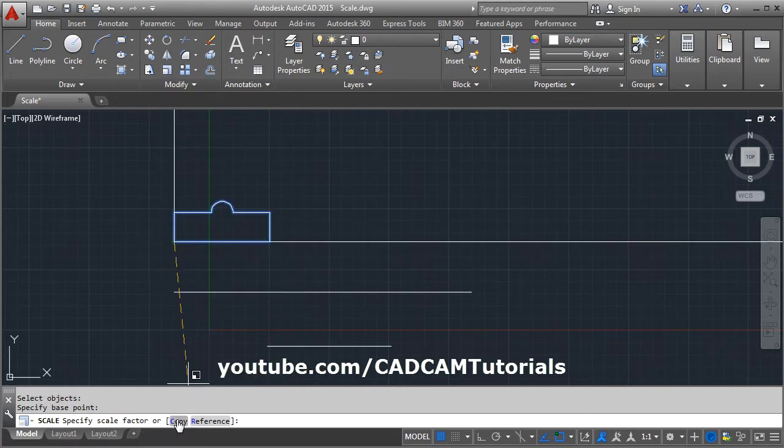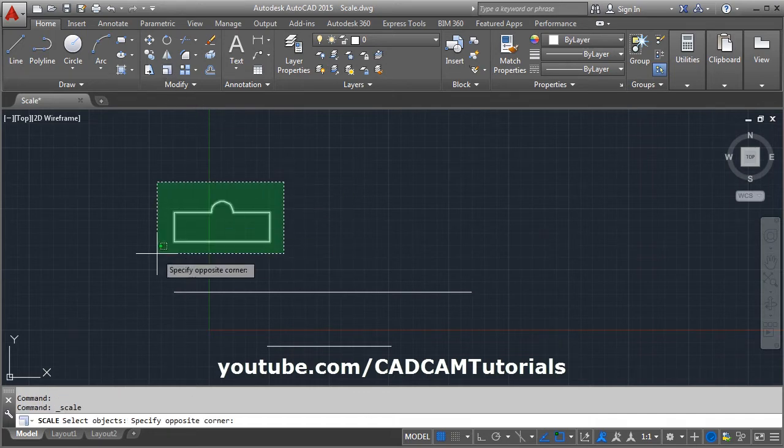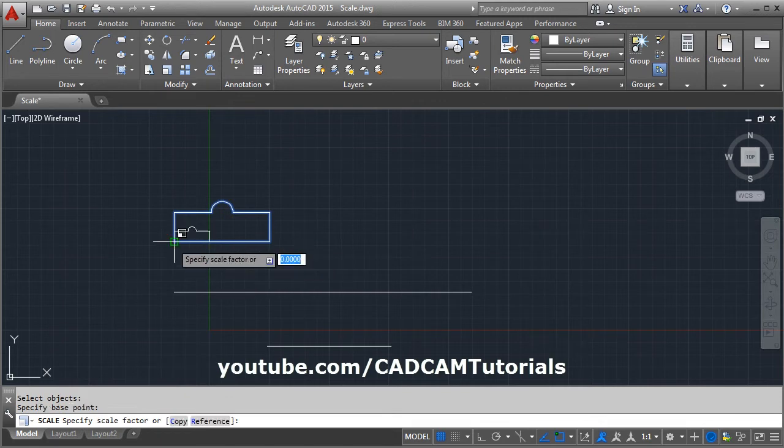The next option is copy. The copy option will create a copy. Click on copy, then give the scale factor 2, enter. So it will keep the original object as it is and it will create one more copy. Then again scale, select object, enter, give the base point.